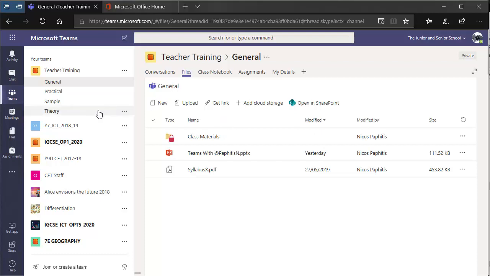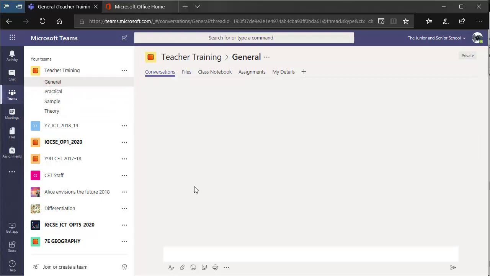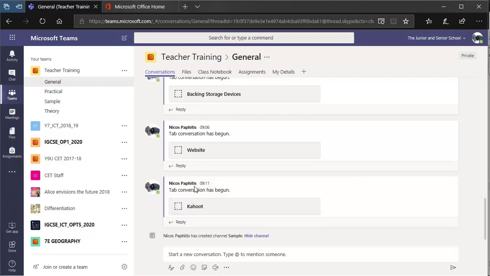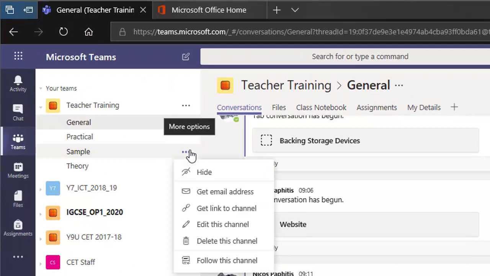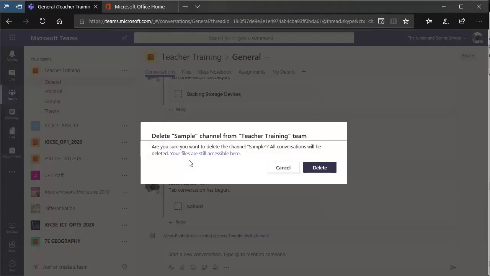But if you make too many channels, it's really kind of hard to keep track of where you are. And this practical and theory one that I did as well, I think that should also be under the General channel, in the files, and call one folder practical and the other one theory. If you want to delete the channel, again from the ellipses, you just click on it and you can delete this channel.